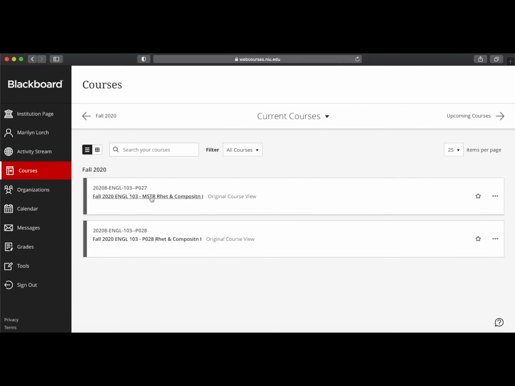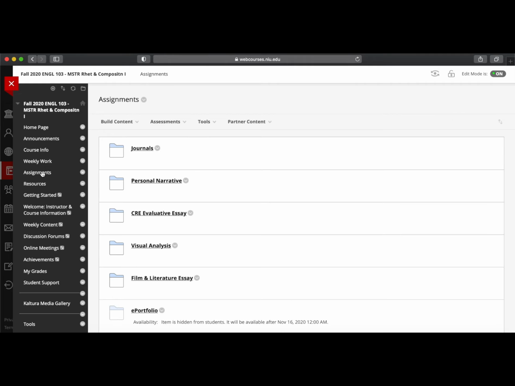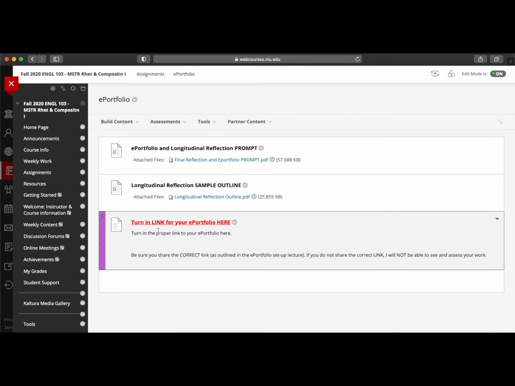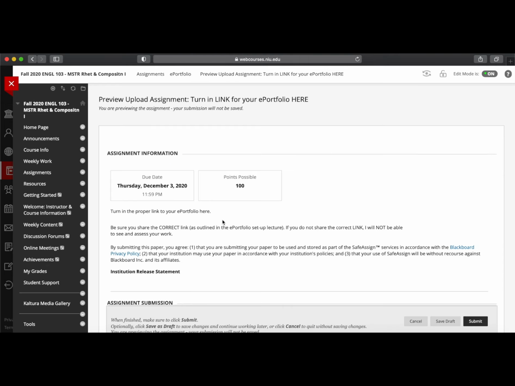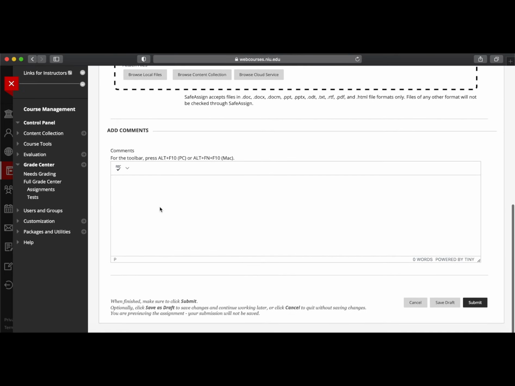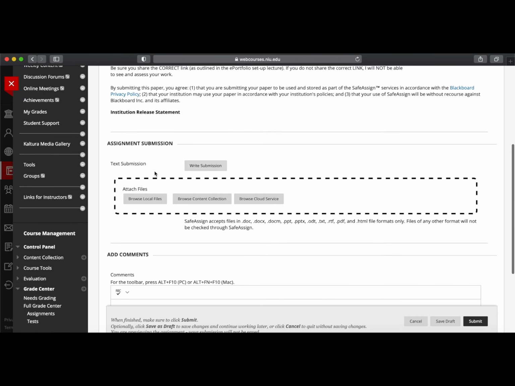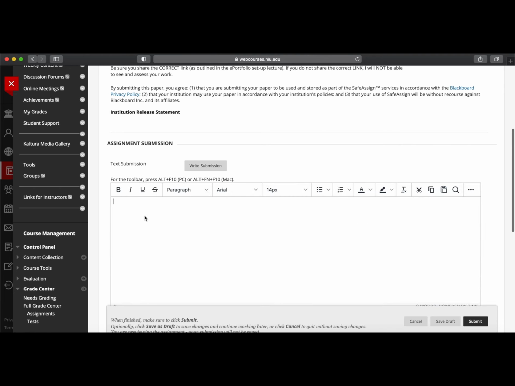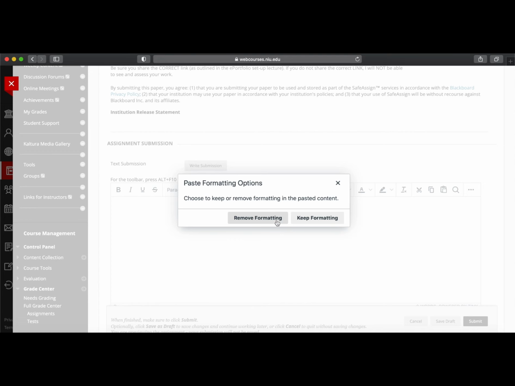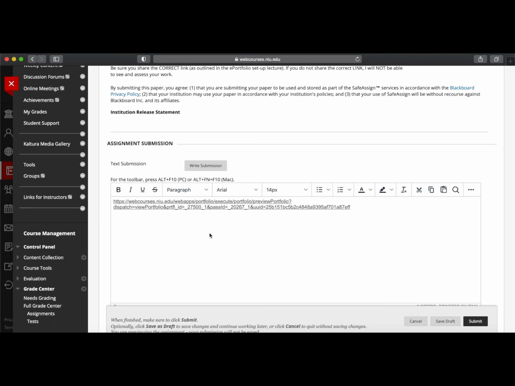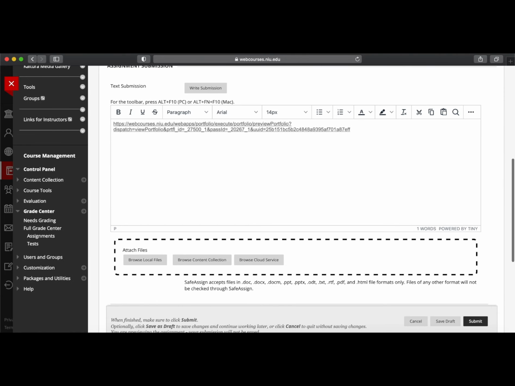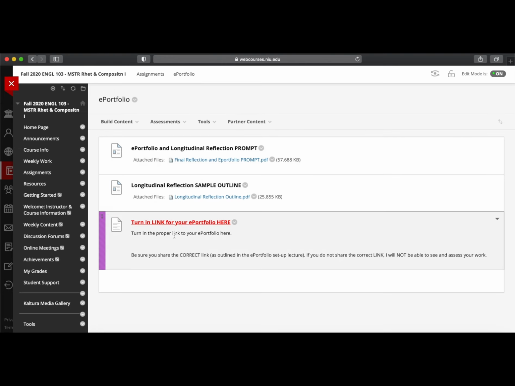If you go into our course and then go into the assignments section and then go to ePortfolio, it says turn in link for your ePortfolio here, do that. Then you're just going to paste this into this section where it says write submission. So you're going to need to push this button, write submission, and then you're going to paste your link in here, okay? And once you've done that, you'll just hit submit. Now, I'm not a student, so it's going to error on me if I try to actually submit this. So I'm just going to hit cancel, but you guys will hit submit, okay? And that's how you turn in your portfolio.